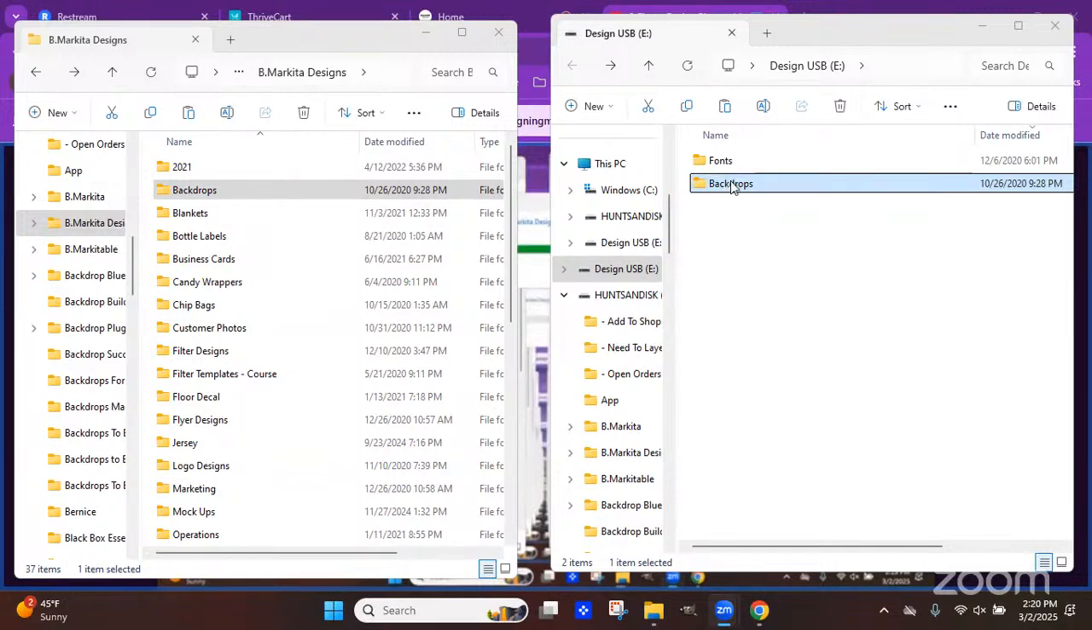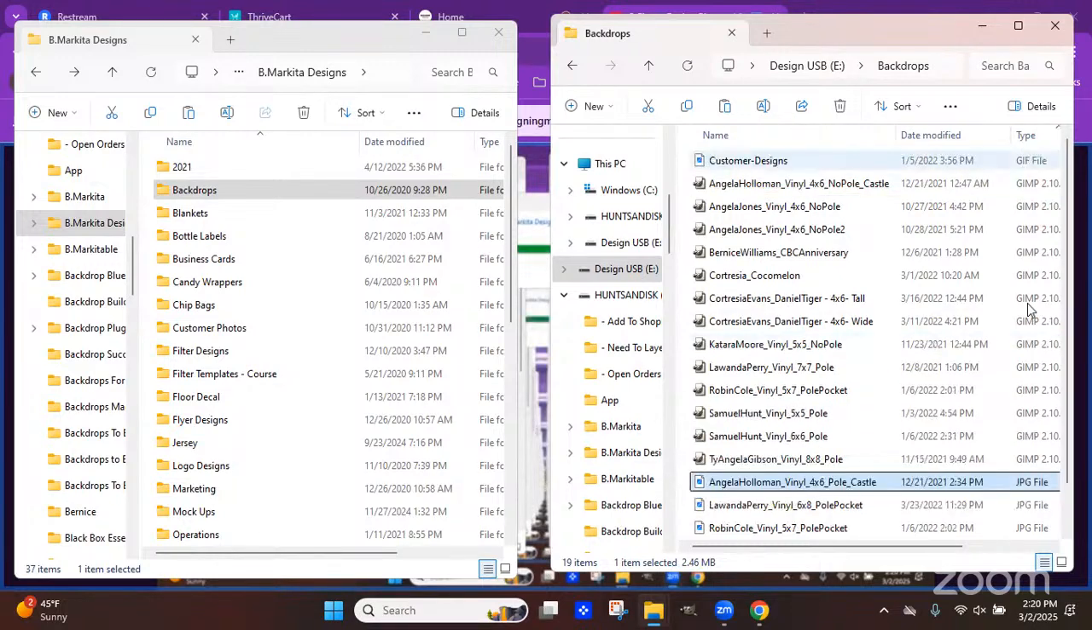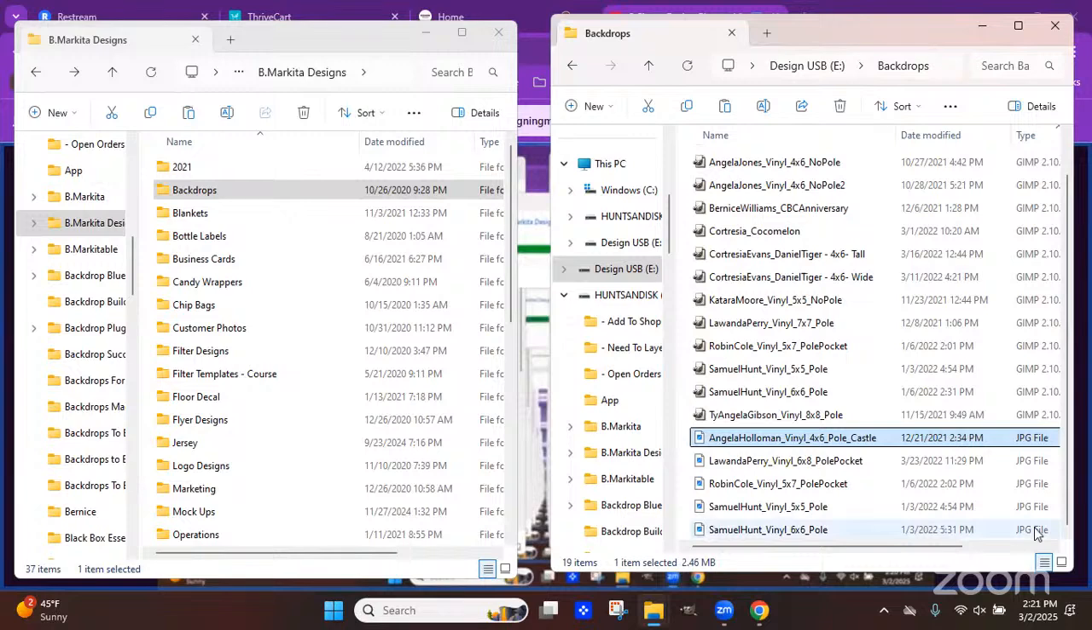Open up this backdrop folder. And then I'm gonna open this with GIMP and make sure I don't need to edit it. But for sure, I'm going to remove the JPG or PNG files because those are the print ready version.